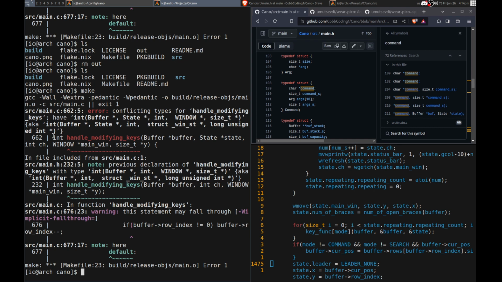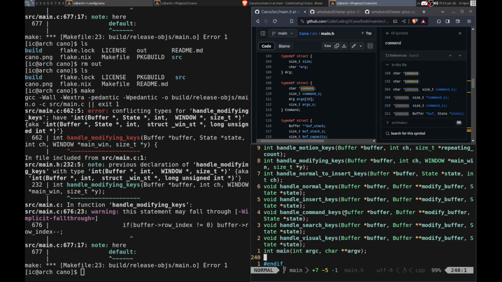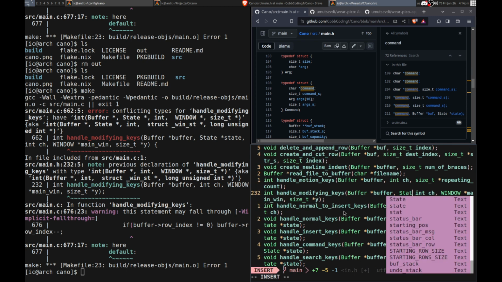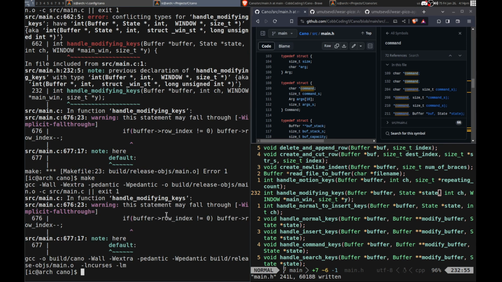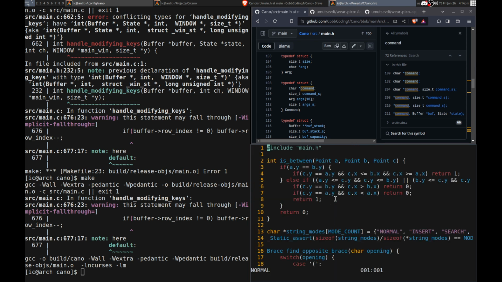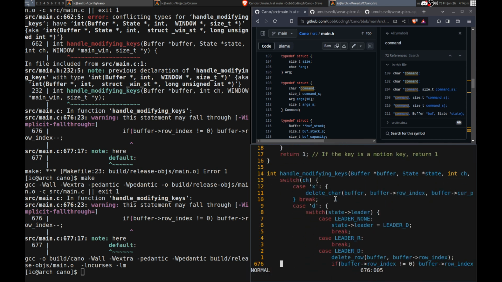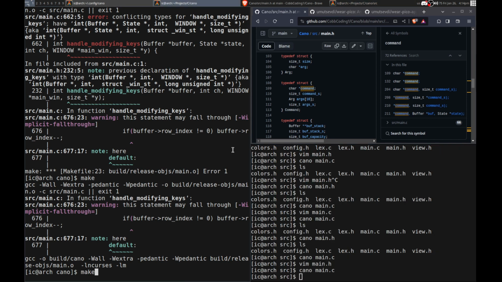So we have, oh yeah, I need to change the header file to have the state as well. There we go. The same remains. Did I forget a break? Let's see. Yes, break. Okay.